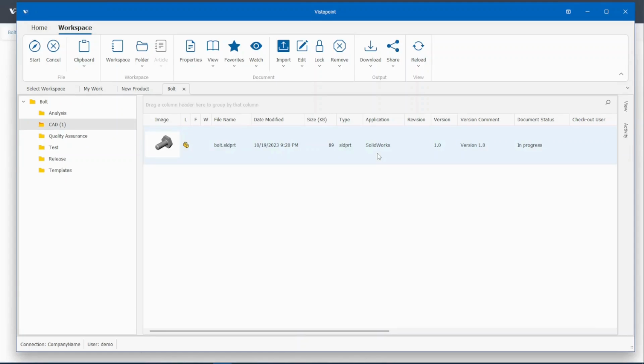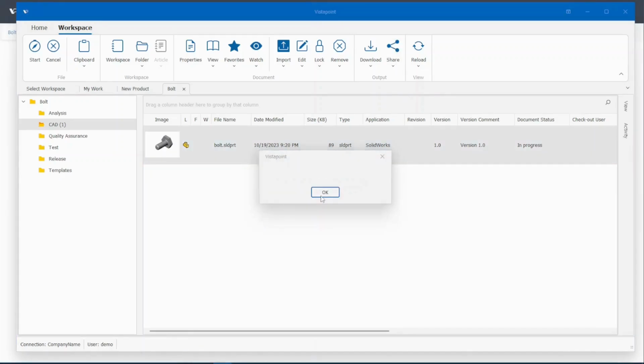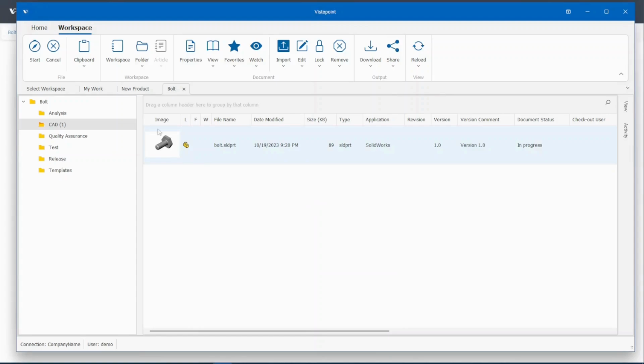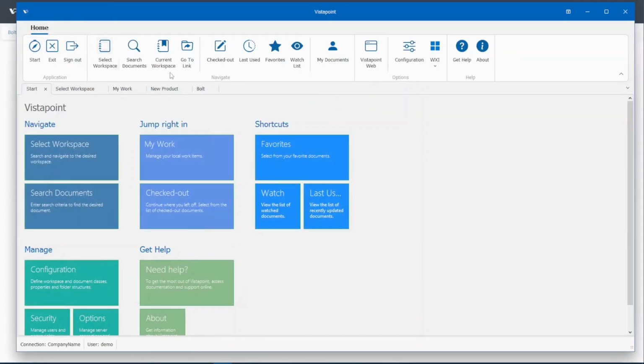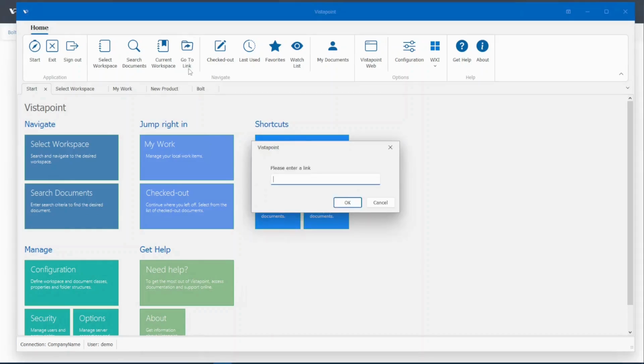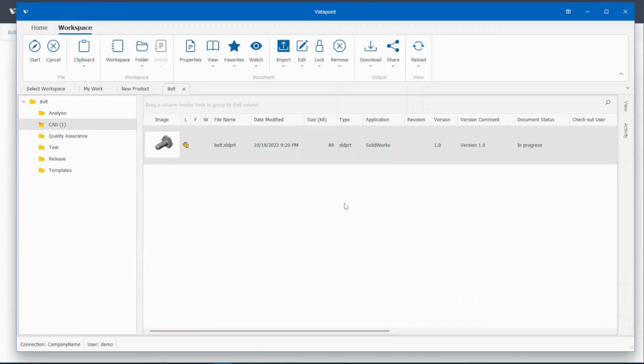Similarly, for the desktop app, you can copy a link by going to Share, Copy Link. And for desktop links, you can also then go to the Start tab and say Go to Link, paste in the link, and it will take you directly to that file.